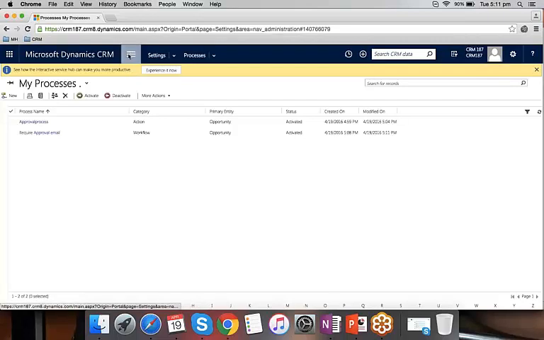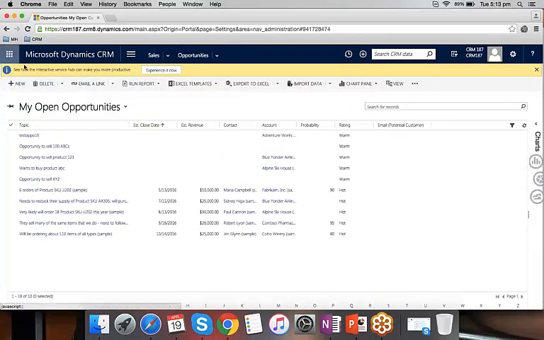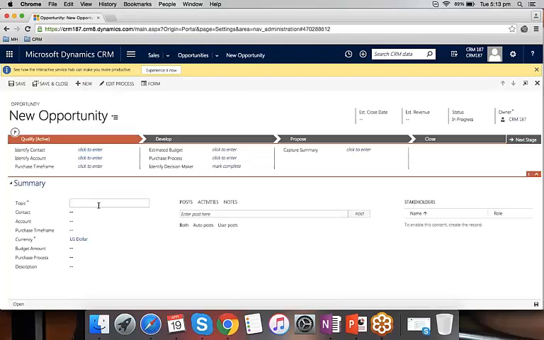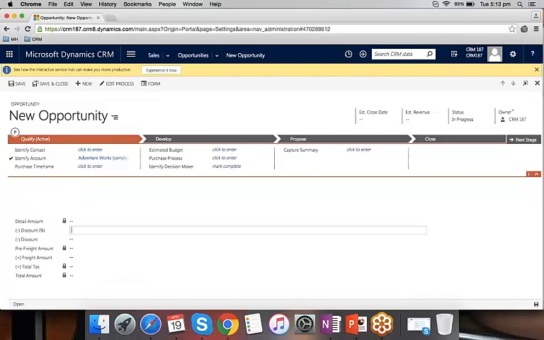So if I go ahead and create an opportunity now, and if the discount is more than 20%, an email should be triggered to test user. So let's go ahead and check that. I go into sales, go to opportunities, and here let's create a new opportunity. Let's give the topic as opportunity to sell product ABC, and let's associate it with the Adventure Works account, and let's also put in the opportunity discount as 30%.